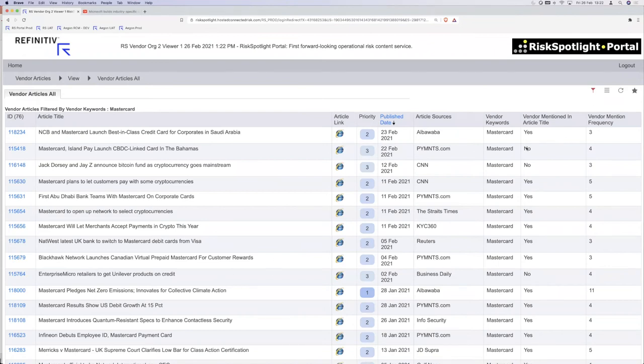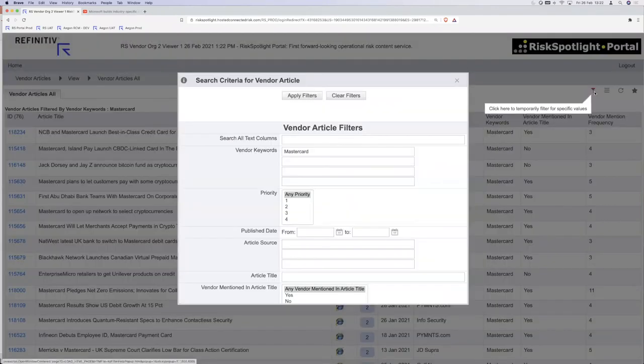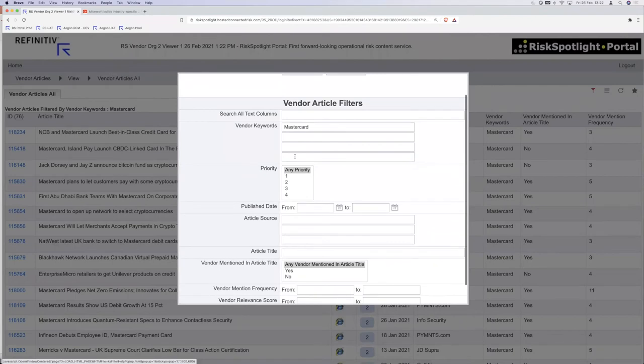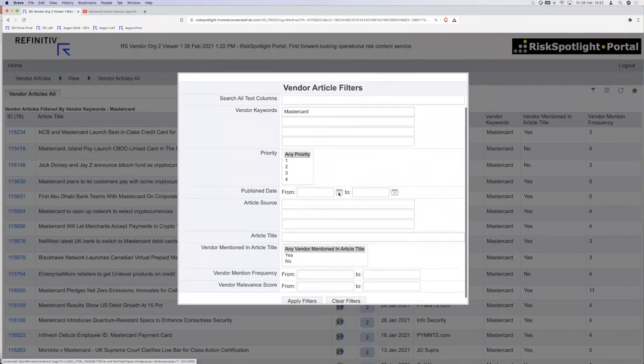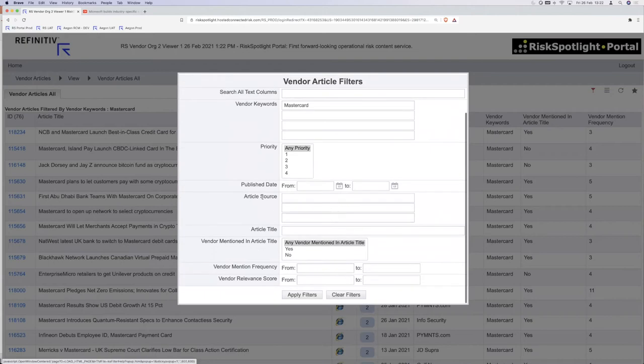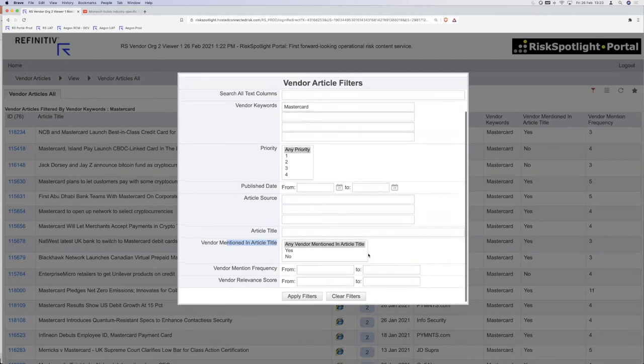So I can filter for any of the vendors and just focus on the subset of the articles and then review those. And there are other options available for you to sort. So you can sort it by articles published in a particular period or from a particular source, or whether that vendor is mentioned in the title of the article, because if they are mentioned in the title of the article, then it's very likely that the article is about them. But if they're not mentioned in the title, then maybe they are being referred to or they are part of the story, but probably not part of the main story. So you can also filter by that particular parameter.